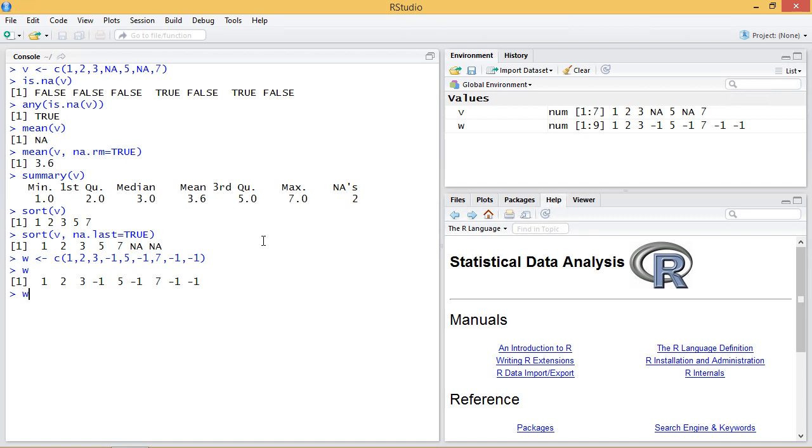So what we can do is use w. Anywhere where w is equal to, sorry, not 1, -1, any element, we set it to NA. And if we check the contents of w now, you'll see that all the -1s have been turned into NA elements. And that's just a few of the things you can do with NA elements in R. And that concludes this introduction to NA in R.